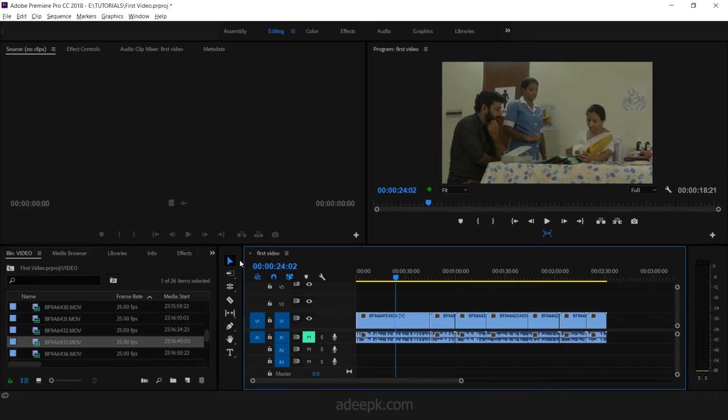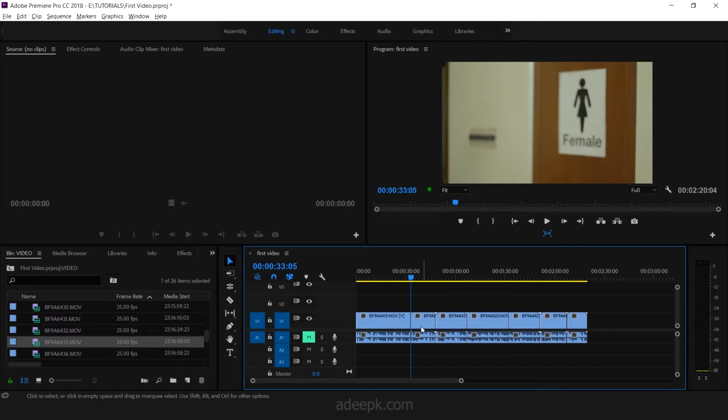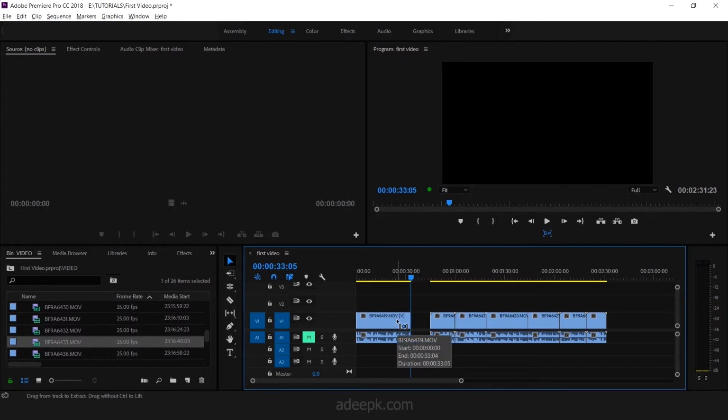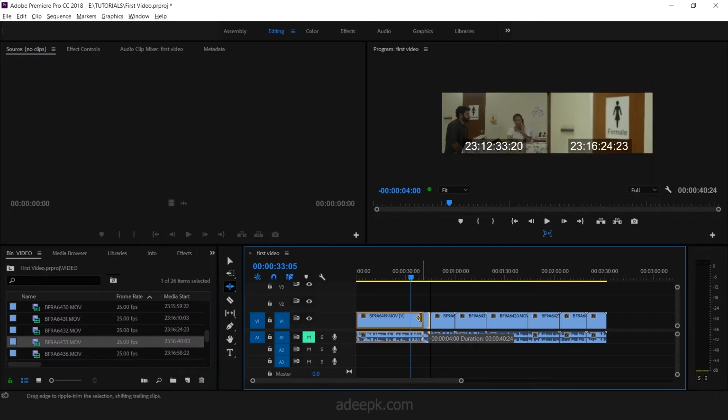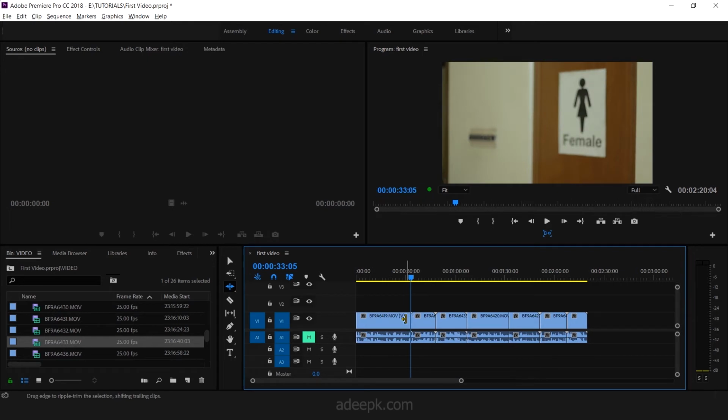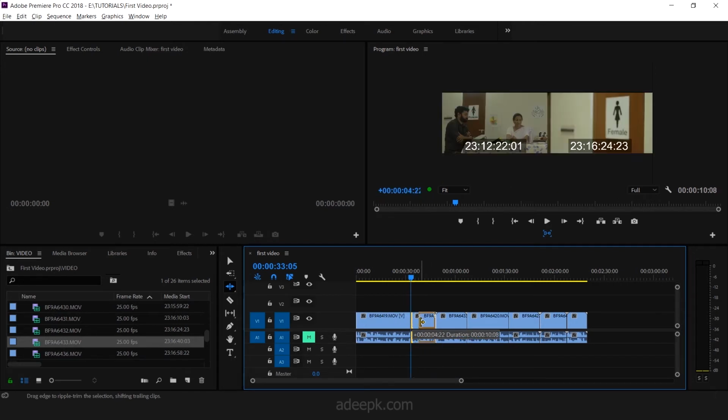If you are using the selection tool to trim a clip, it will leave a gap. You will have to ripple delete it. To do this in a single step, you can use the ripple edit tool. So you can select the ripple edit tool and then trim the clip. As you trim the clip, you can see that the gap is gone. Trim to the right side.